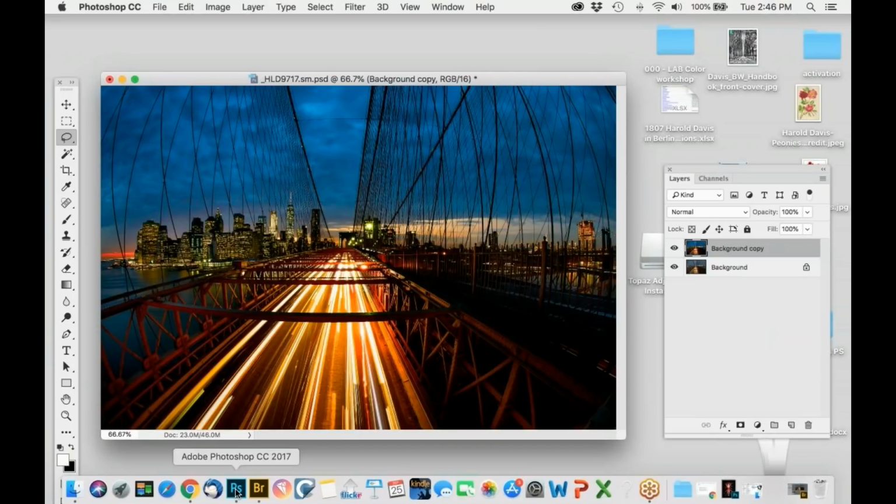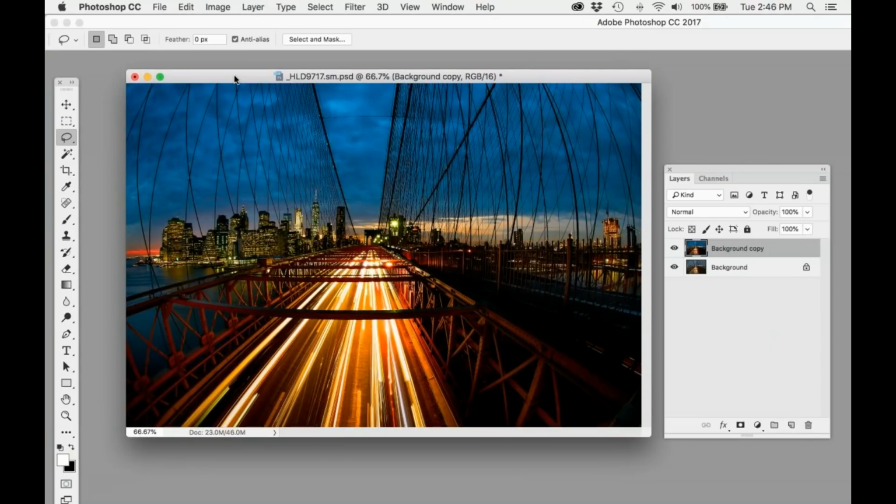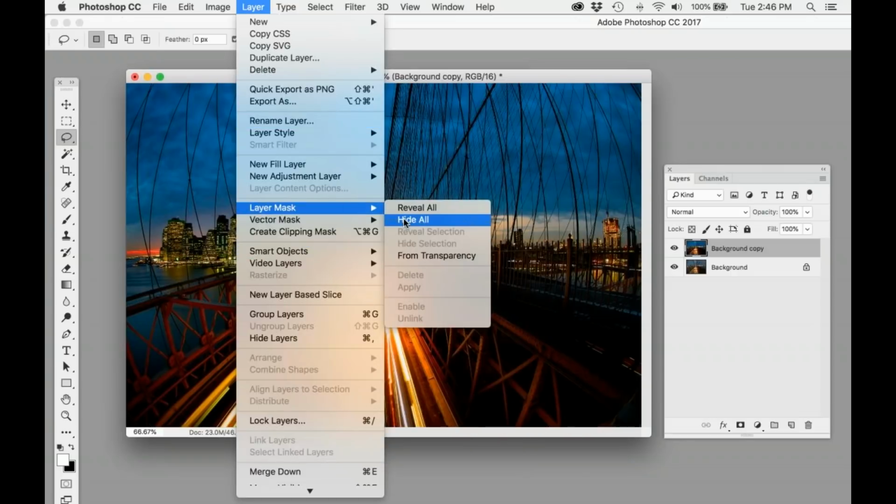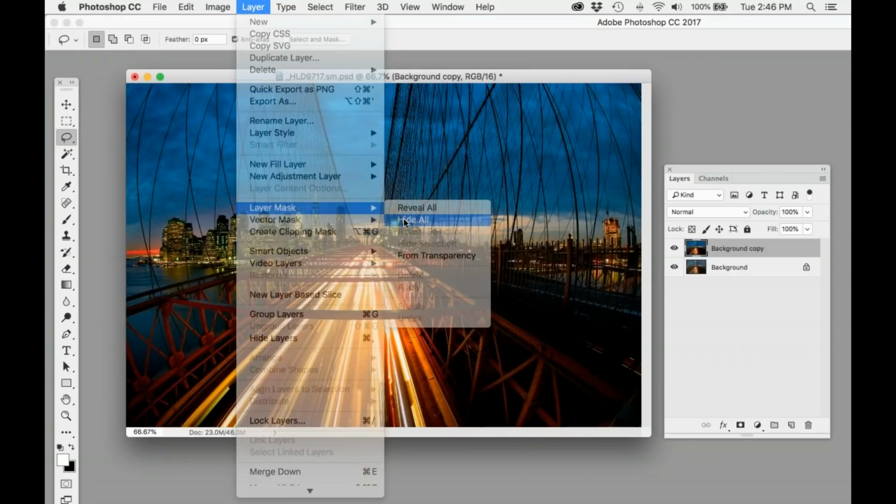Photoshop has 2 kinds of masks in them. There are black masks that hide the layer that it's associated with, and white masks that reveal. Sometimes people remember the rhyme, black conceals and white reveals, because that's appropriate to Photoshop. For the sake of this, let's put a black layer mask on, and that's called a hide all layer mask, and it's black.